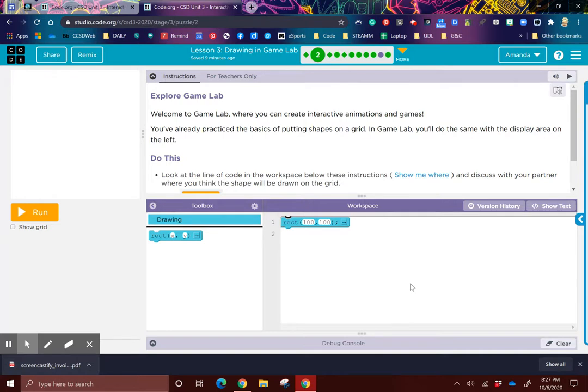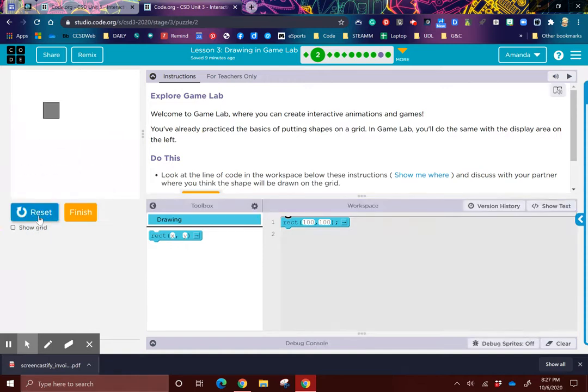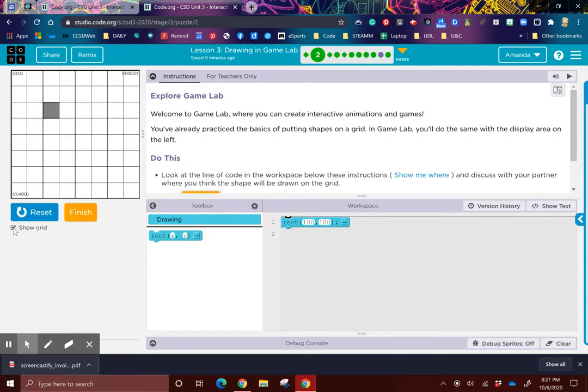So welcome to Game Lab. This is how Game Lab is going to look from here on out. To the left, you're going to have a Game Lab mat. This is where all of your sprites and activities are going to show up. You will click run to get things to show up there, and you can also show grid. Show grid allows you to see the X and Y coordinate grid, which makes it easier to place your sprites and things on the screen.